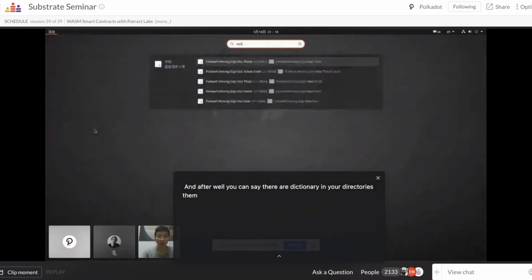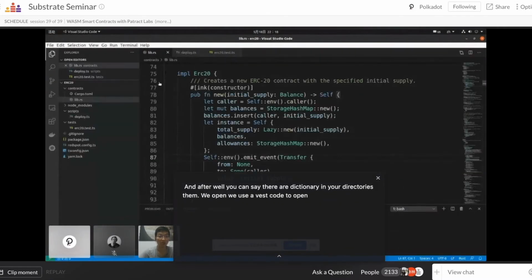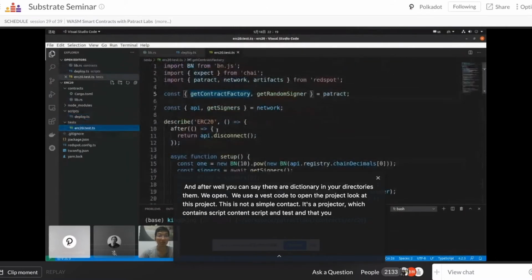Then we use VS Code to open the project. Look at this project. This is not a simple contract. It's a project which contains scripts and tests. And you could use the Redspot command to do many things like this.